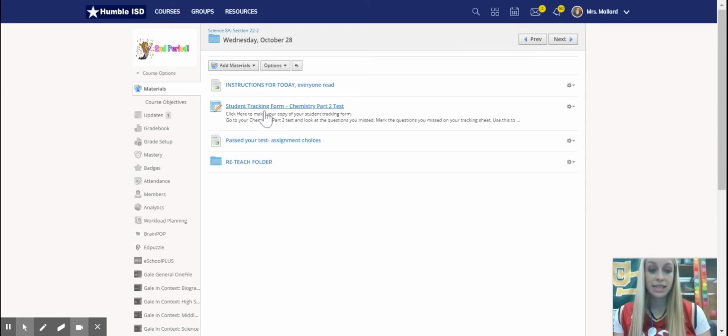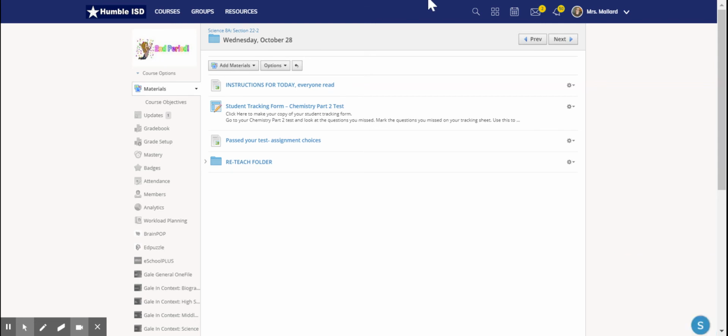When you click on the second thing in the folder that says student tracking form, it will have you make a copy of this document. Let me show you how to complete this document. The left side is just the TEKs. The TEKs are what we teach you. You don't have to do anything over here. This is just what I teach you. I taught you 8.5a, which is the structure of atoms, their masses, their electrical charges, their locations. So you don't do anything here. It's just for you to see.